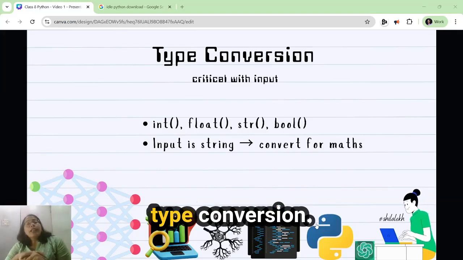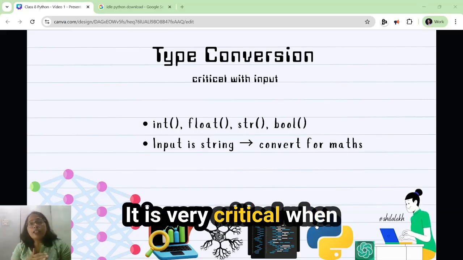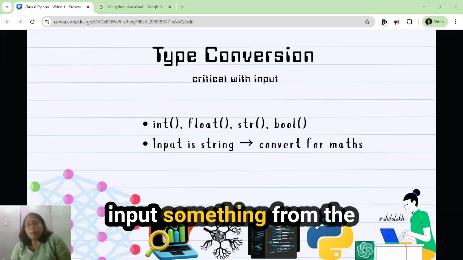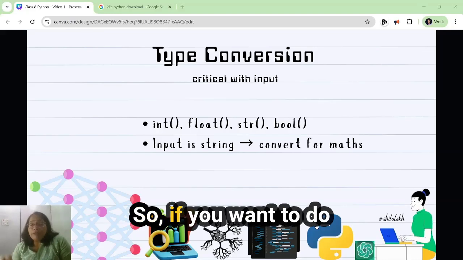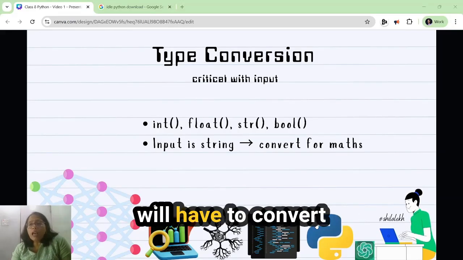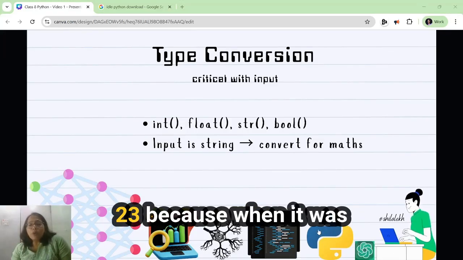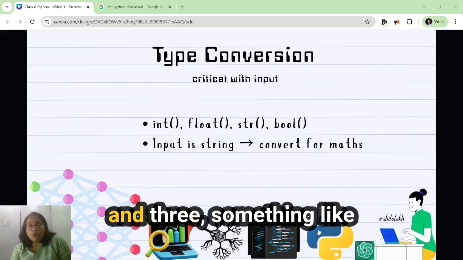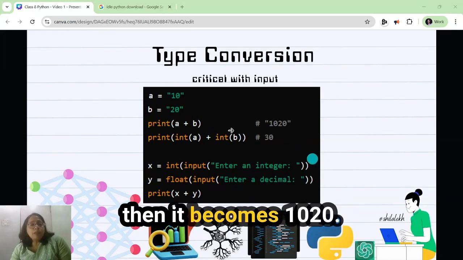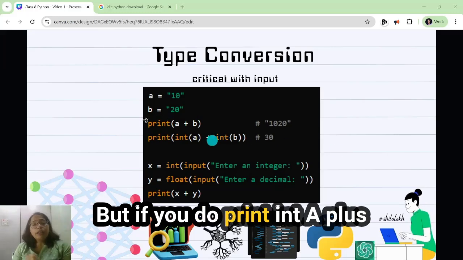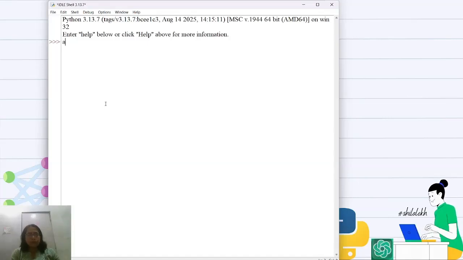Now let's talk about something called type conversion. Conversion from one data type to another. It is very critical when you are working with inputs, because when you input something from the keyboard, then Python always gives you a string even if you have typed the number. So if you want to do mathematical operations on those numbers, you will have to convert before doing your maths. If you forget, then 2 plus 3 would become 23, because when it was inputted, then it became 2 and 3. So A is 10 here, B is 20. When you print A plus B, then it becomes 1020. But if you do print int A plus int B, then it becomes 30. So let me just show you.